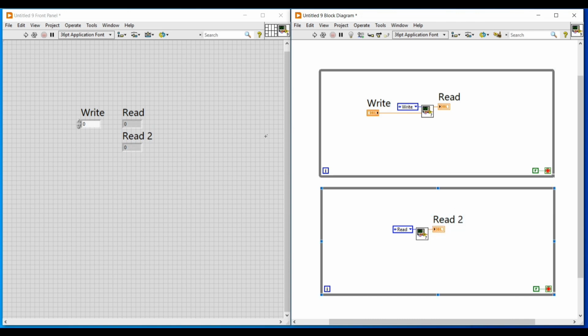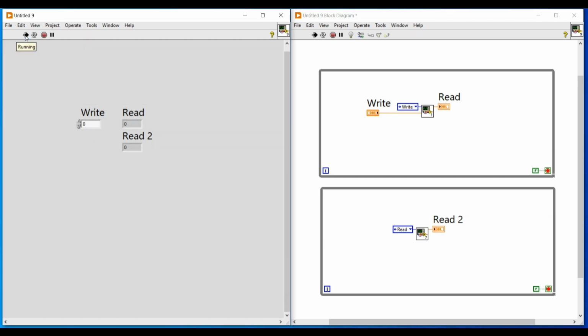So now I am running this VI, and if I give input in this numeric control on the front panel which belongs to the first while loop, we will get the same values on the indicators present inside both the loops. Now I am increasing the values in the numeric control, and so the values in the numeric indicators are also getting changed accordingly, and hence we can know the transfer of data.